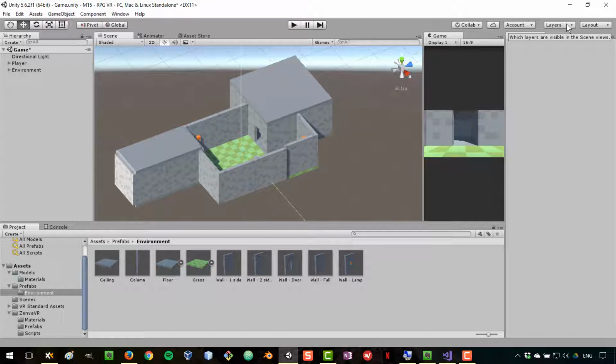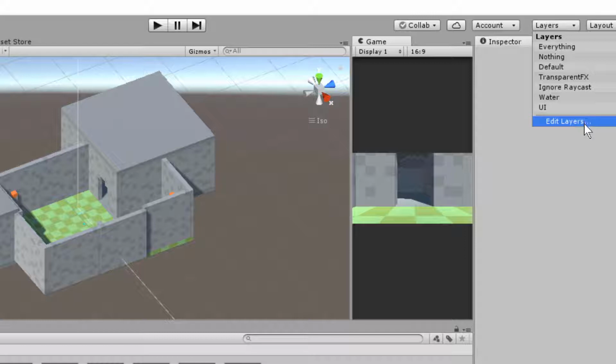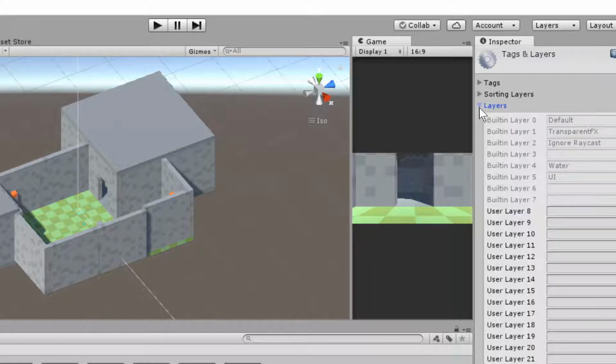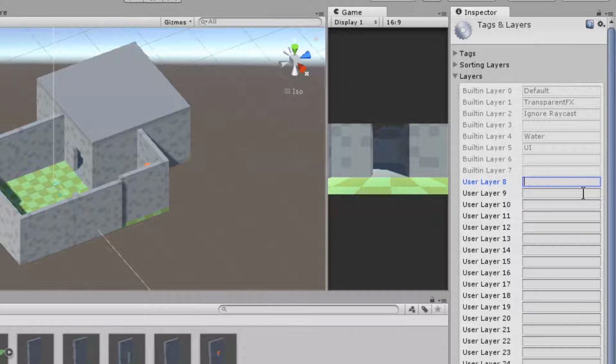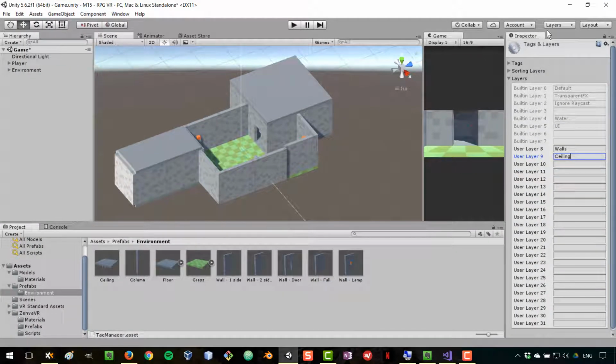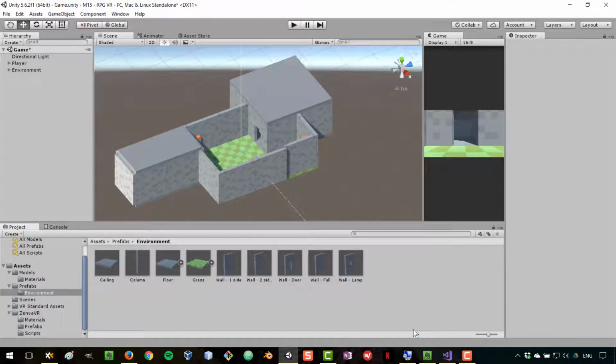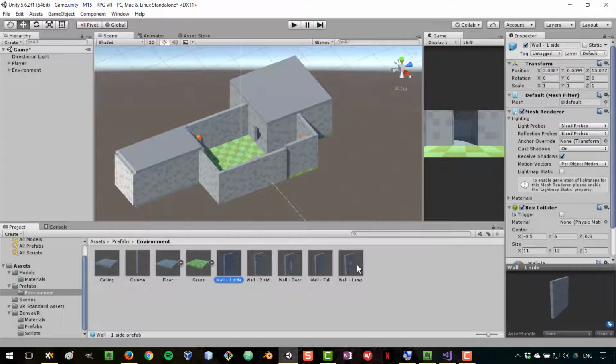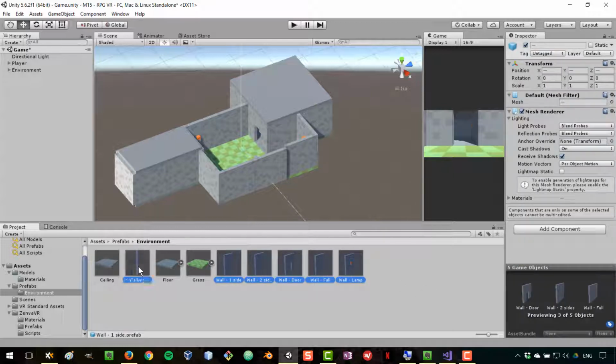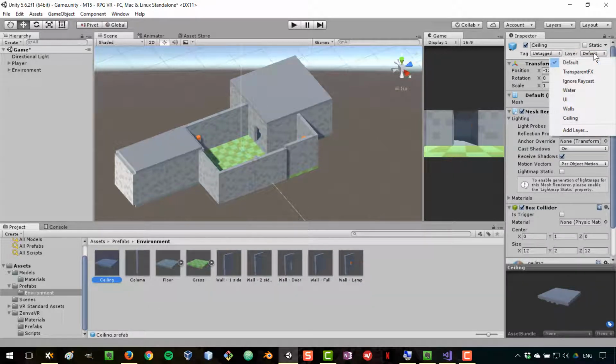So I'm going to go here to layers, click edit layers, and add a couple of layers here. I'm going to add a walls layer and a ceiling layer so that we can easily switch their visibility on or off. Let me select all of the prefabs that are walls, so the column and all types of walls, and I'm going to give them the layer named walls here in the inspector. And now I'm going to pick my ceiling and give it the layer named ceiling.